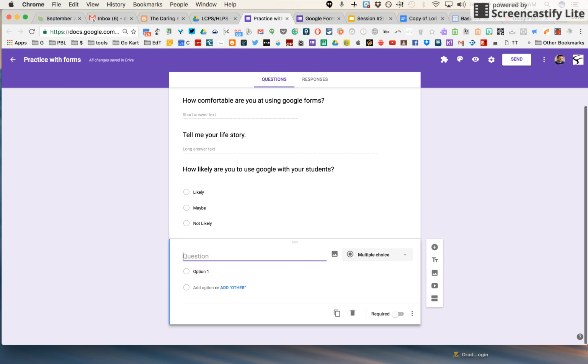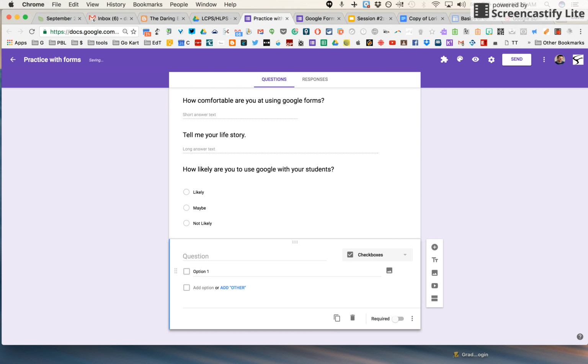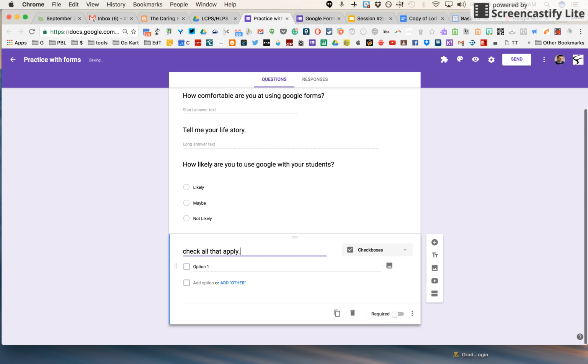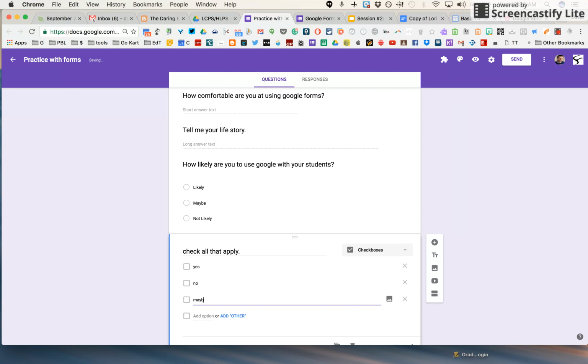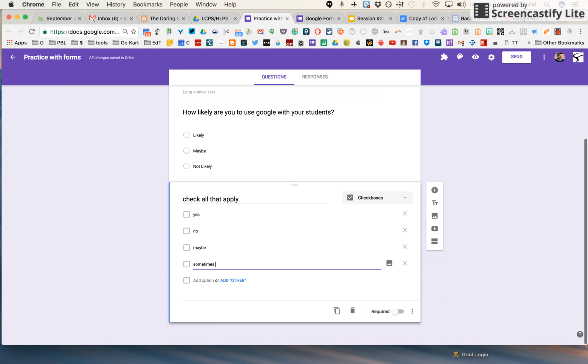The next question we're going to look at is checkboxes. Okay, and checkboxes are when you want your students to be able to choose more than one. So I may say something like, check all that apply. And option 1 might be something like, yes, no, maybe, sometimes. With whatever your question is, you'll see in a moment how the form will look.